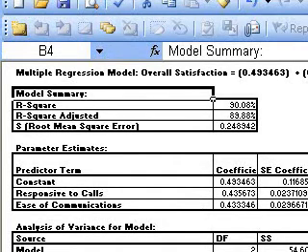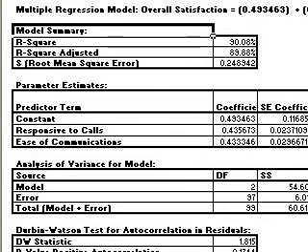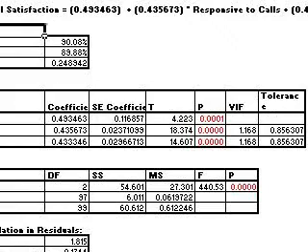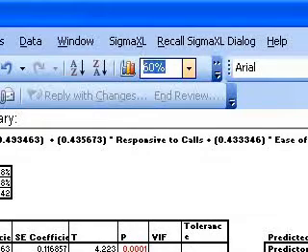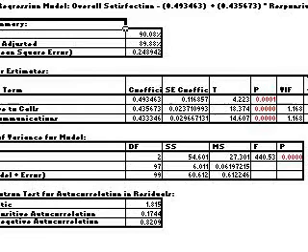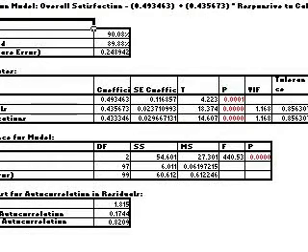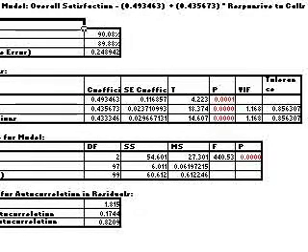And then the next thing that you want to note down here in parameter estimates is your p-value. Your p-values are very important because those are basically going to tell you if each factor is statistically significant or not. Alright, so what that means is you've got responsive to calls has a p-value of 0. So a p-value less than 0.05 means it is statistically significant, or it does influence your Y.